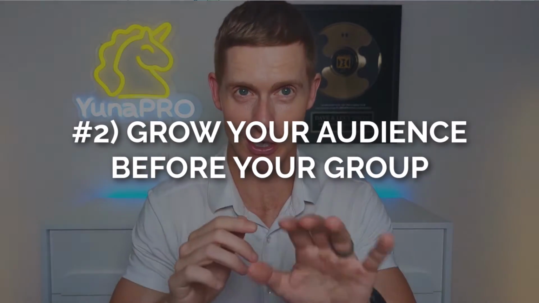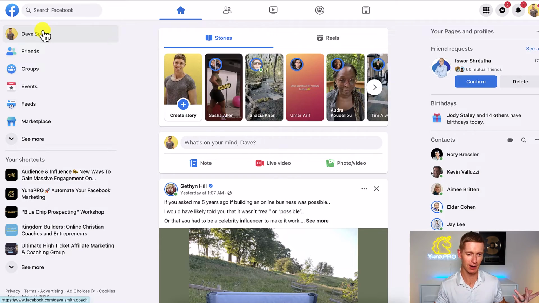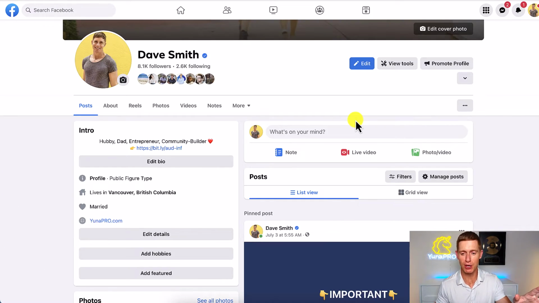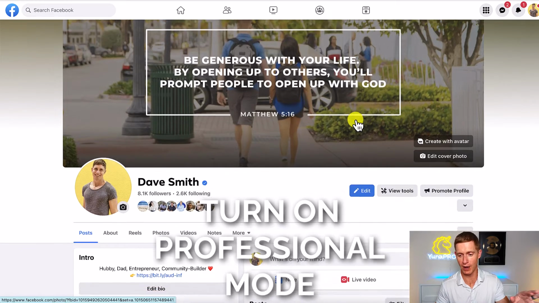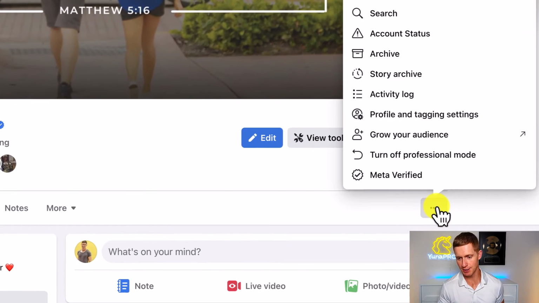This is something that you can do to get targeted members over to your group literally today. So the first thing that I'm going to do is I'm over here on Facebook. I'm going to click on my profile, and then it's important that you turn on professional mode for your profile. So I'll show you. I'm going to go over to the 3 dots here, and then you can see where it says turn off professional mode. This just indicates that I've already turned on professional mode.